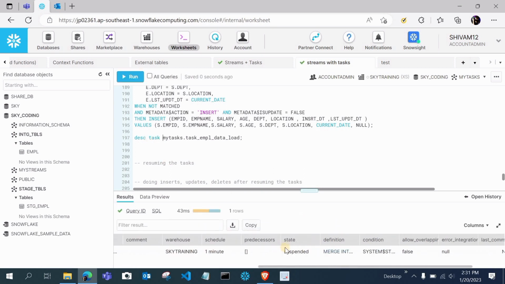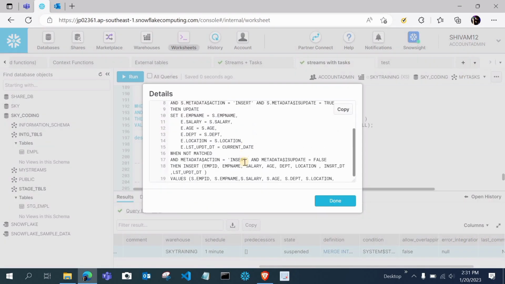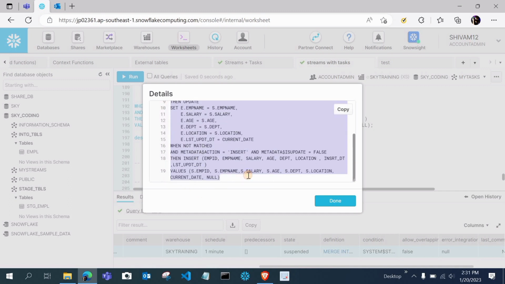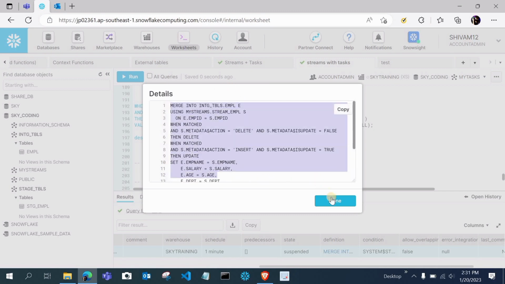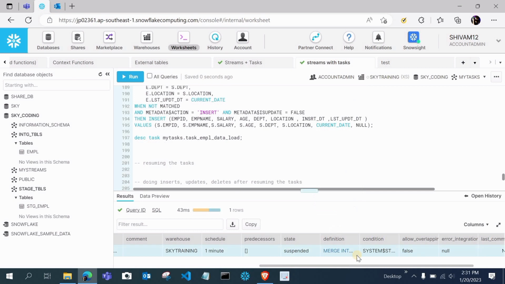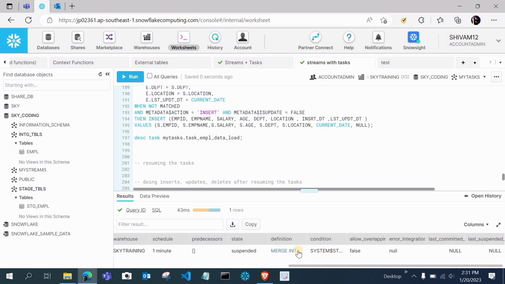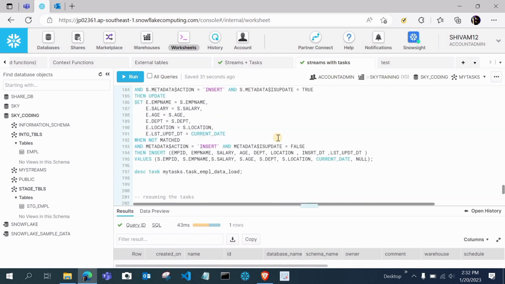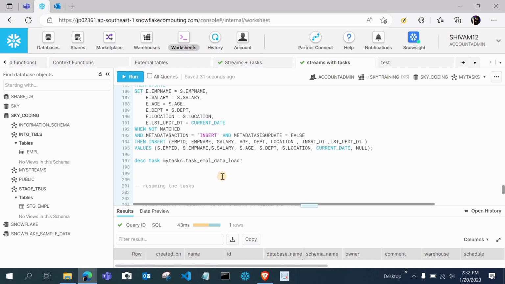You can see the state is now suspended, and this is the definition of what work the task will do. It will take the data from the stream and store the updated, inserted and deleted data into the target table. This is the condition which I have put: when the stream has data, then this task will run. Otherwise this task will not run again and again after 1 minute. This task will run only when the stream has data.